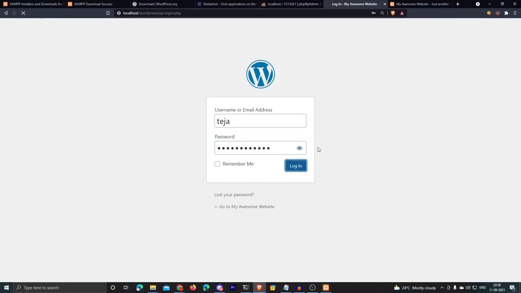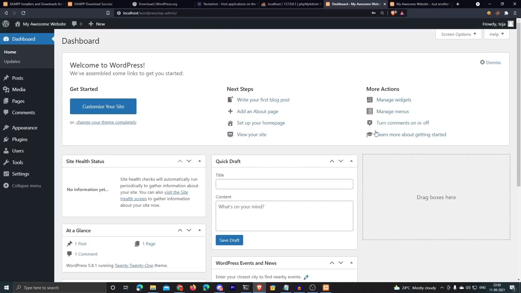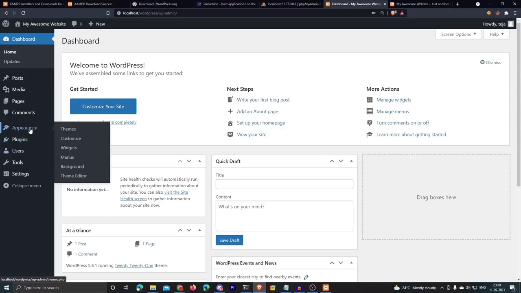Click login, and there you go. This is how the dashboard will look. So you can do anything. You can customize the site any way you want using this WordPress dashboard. For example, you can install new plugins, you can add new pages like an about page, contact page, whatever it is. You can post new blog posts, you can moderate the comments, you can change the theme. Basically, you can do anything.